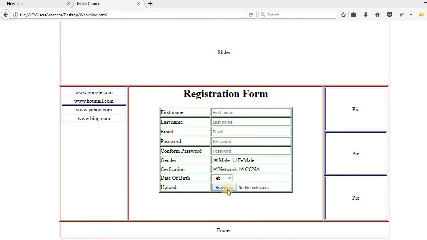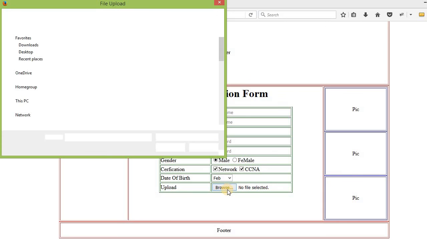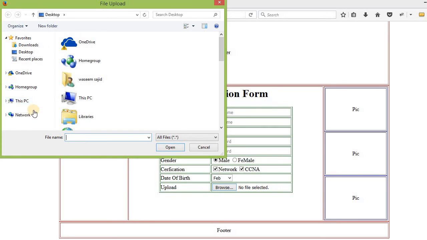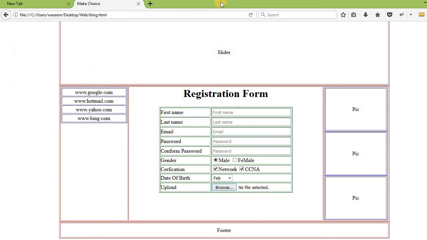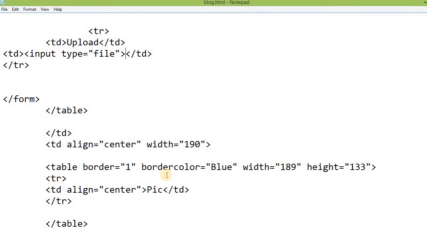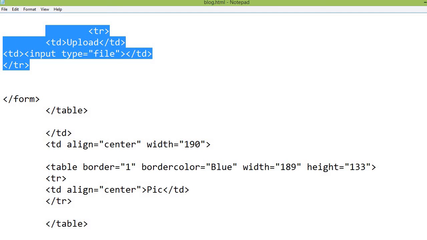When you click on it, the folder will open. From there you can choose anything. In this way you can upload your documents to your registration form. Now let me tell you one thing more, how you can add your comments.